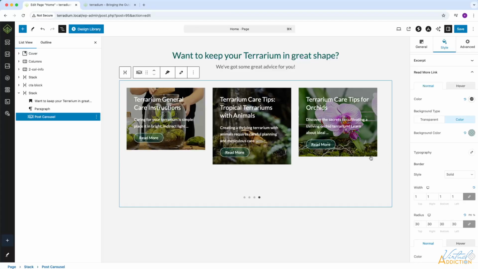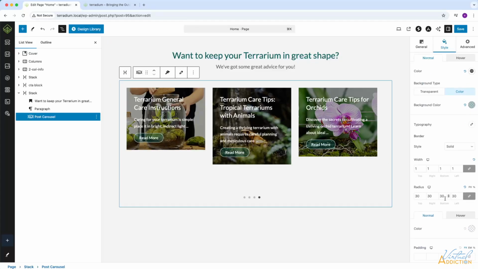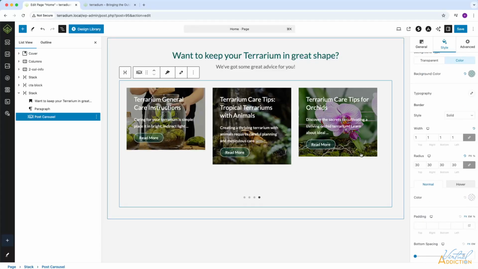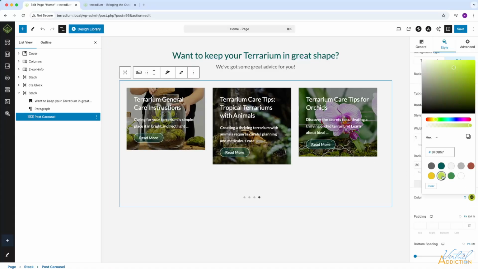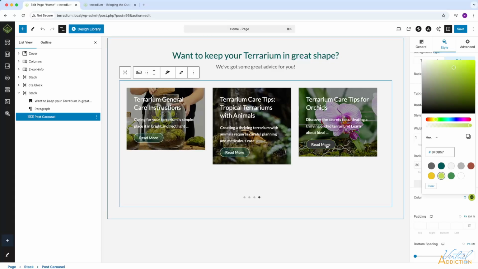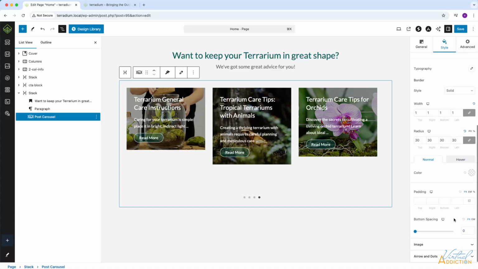You also have options to adjust the typography, adjust the border, but I like the border as is, and you can adjust the radius. On hover, we can change what this looks like. So when you hover over my button, I'm going to change the hover color, and let's go ahead and make this our lime green. Now you can see when I hover over, the outline becomes the lime green. We can add padding to our buttons, but I think they look fine, and control the spacing on the bottom.